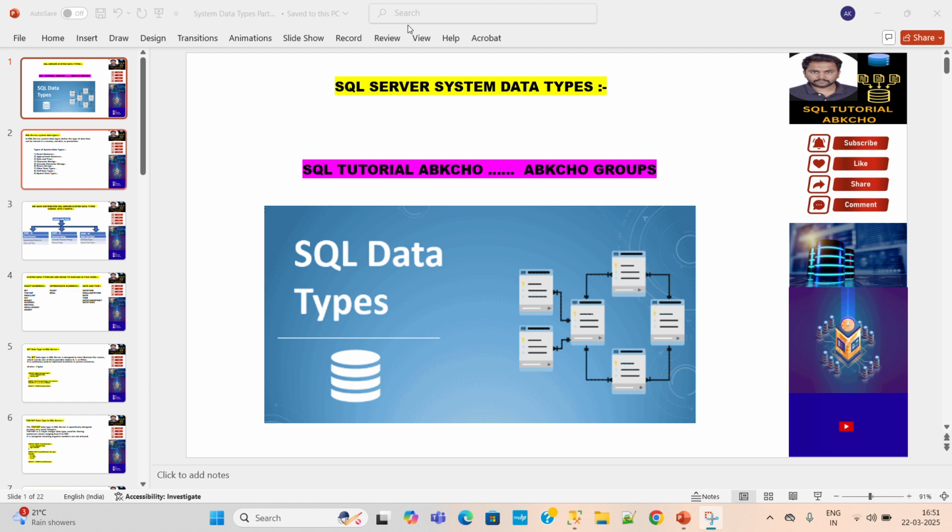So basically the agenda of this particular video is we are going to discuss SQL Server system data types. We are going to discuss what data types we are using in SQL Server. This session will be important in all aspects, because in other languages also, if you go to code, you must know the data types and how they work, and in almost every language the data types are almost the same.